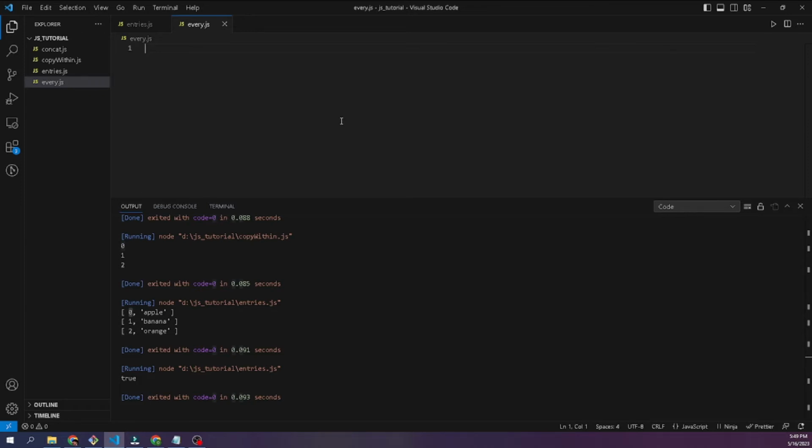So let's create a sample so we can explore, or I can explain to you, what the every method is and how it works. Let's create a number array, numbers, and let's say these are even numbers: 2, 4, 6, 8. Then let's create another variable that holds the result of the every method that we are testing right now.